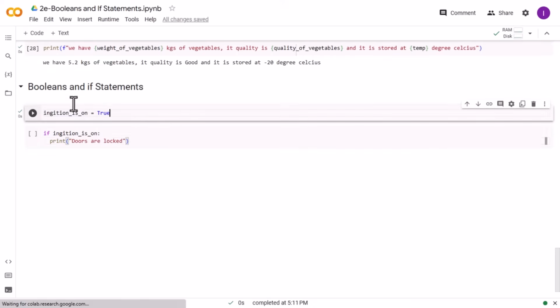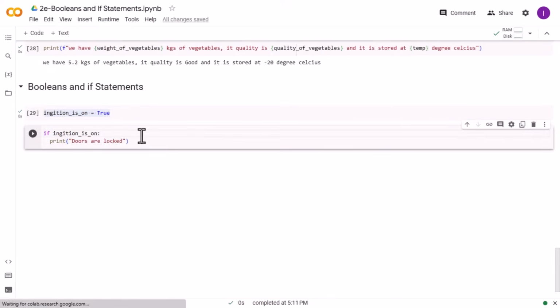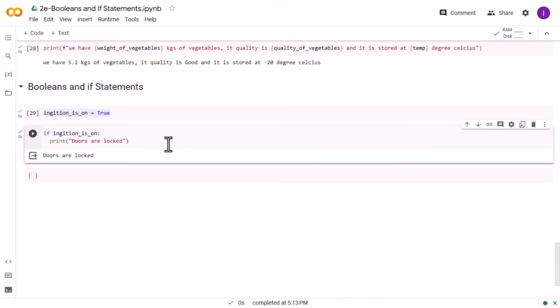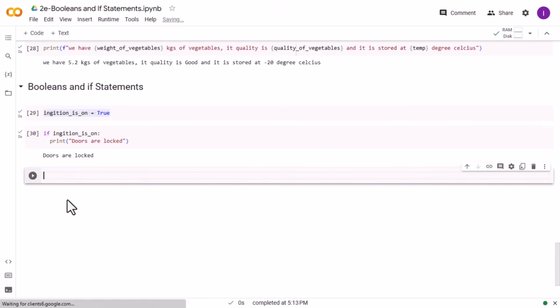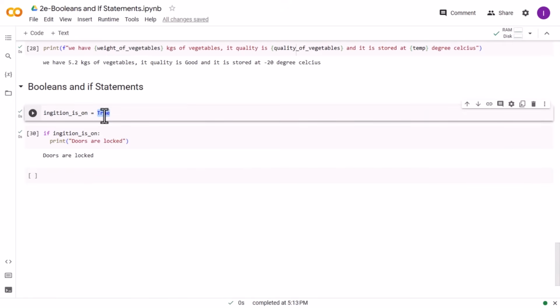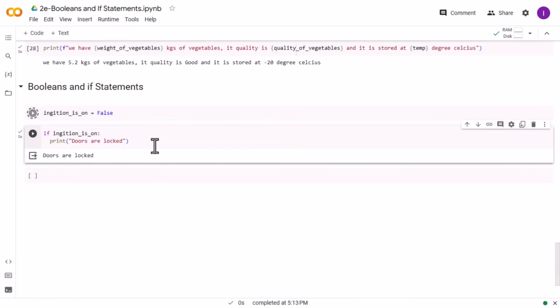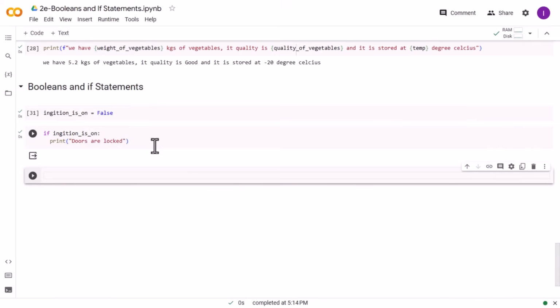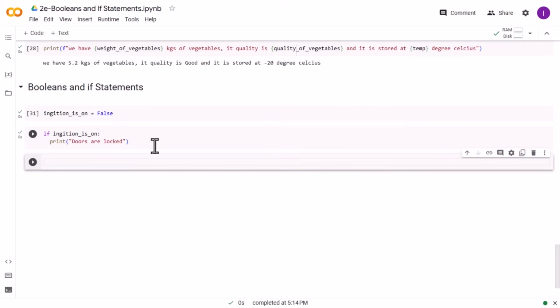So here we have the ignition is on equals to true. Let's run the code. Here we can see that we got the message doors are locked. So we have successfully developed the first functionality. Now let's change the value to false and rerun the code. So here you can see that we get nothing.